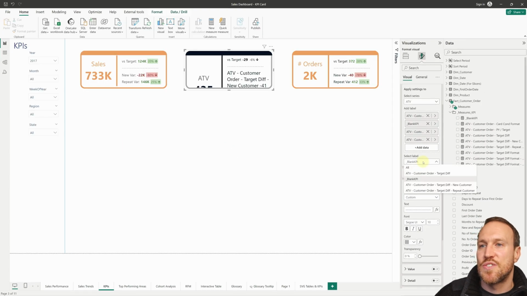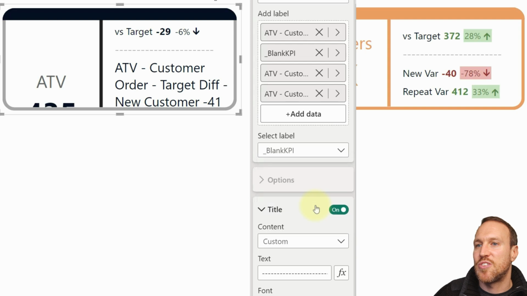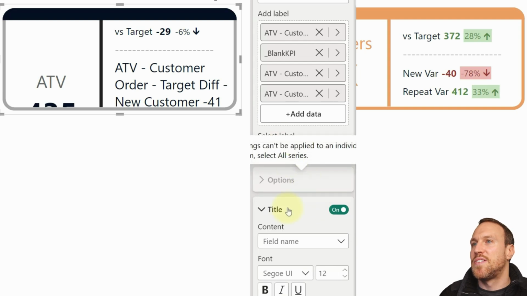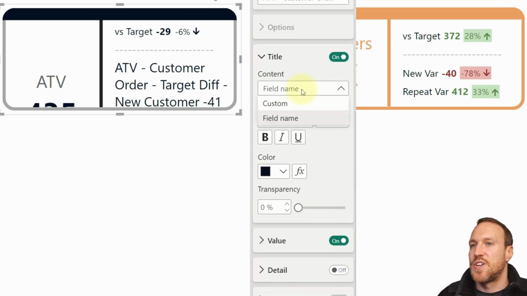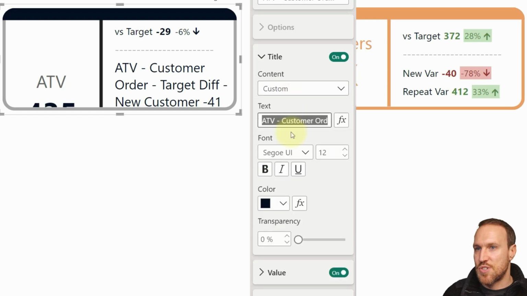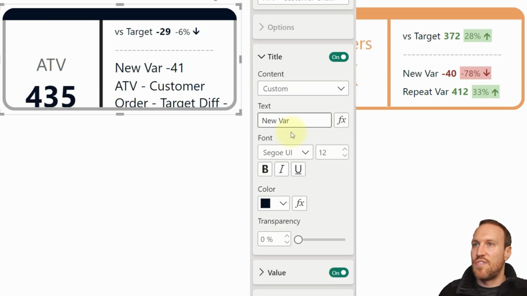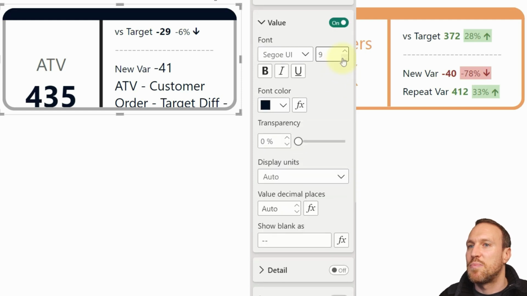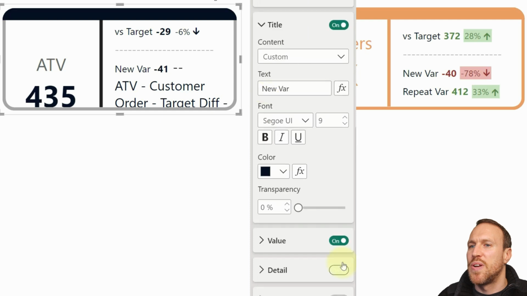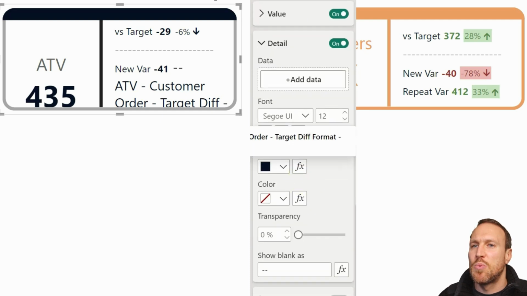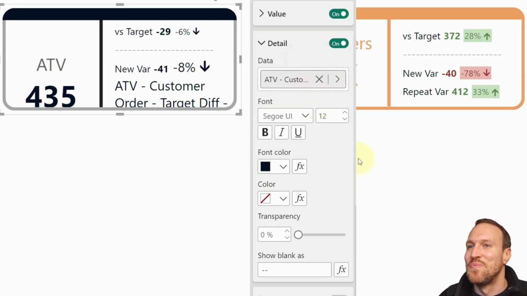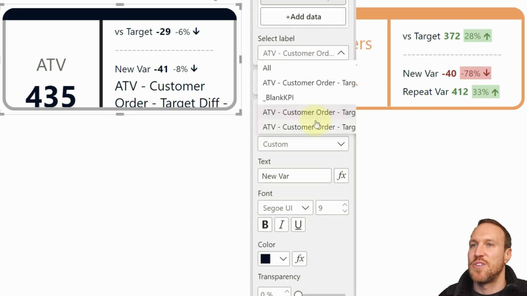So as before, we just need to format everything. So all we need to do is go to select label, let's do new customer first, and then we want to change the field name to custom, and then remove all that and call it new var, and then we want to make that 9. And if we go down to value, we want to make that 9 and make it bold. We then want to go to detail and turn on, and then find our target diff format, which is this one. Titles get really long because I've added in the customer order one, and then we drop that in and we can see it, and then we just make that 8. And now that one's done, we can come up and do select label again.